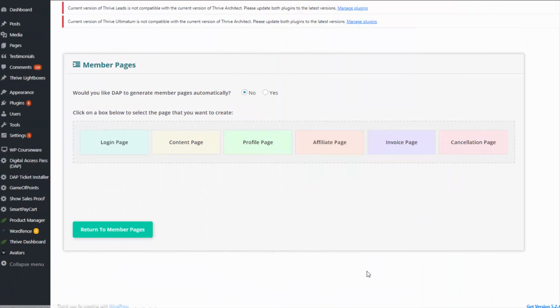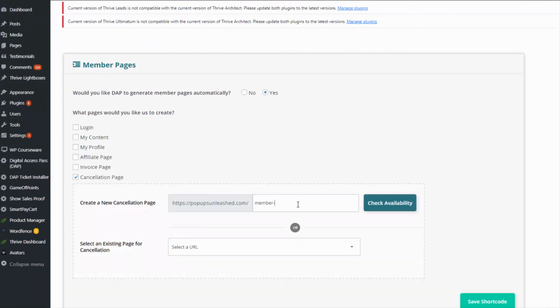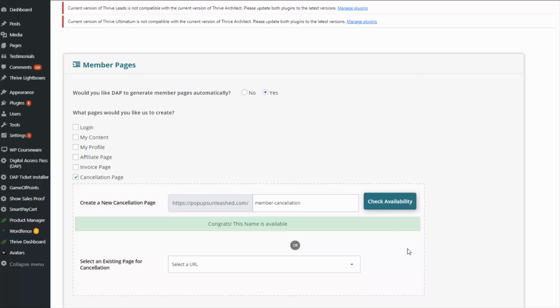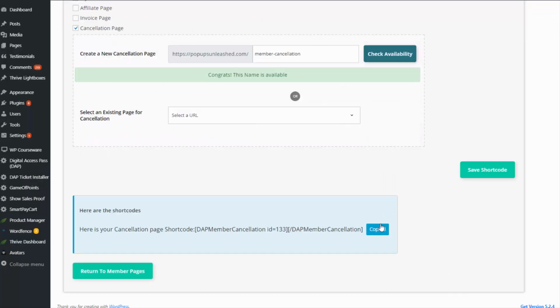All right, so I am going to do the cancellation page a little bit differently. I'm going to generate the cancellation page from scratch from the beginning and show you the whole process end to end. So I'm going to say, would you like DApp to generate member pages automatically? I'm going to say yes. Give it a name. I'm going to call it member cancellation. Check availability. It's available. Save shortcode. All right, saved. I'm going to copy the shortcode.